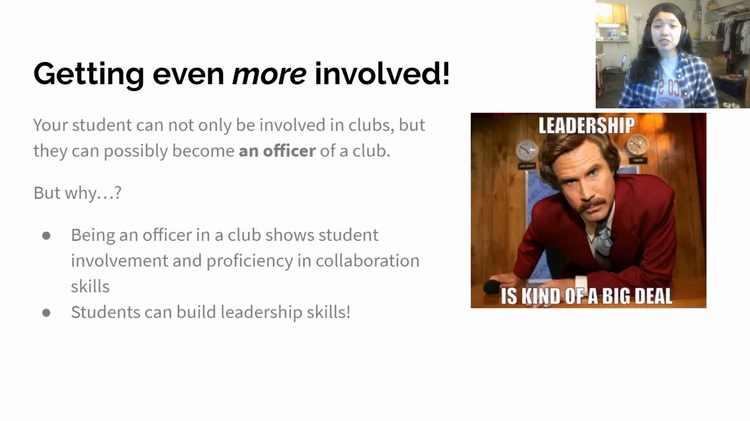Being an officer of a club shows student involvement. First of all, on a resume, that's a really neat thing to put on there, that you were involved in a club. It shows commitment and it shows dedication to something. Also, it shows proficiency in collaboration skills. If you are an officer in a club, you're going to be working with other people. Having those collaboration skills, especially in our industry, and any industry for that matter, is super relevant and super important.